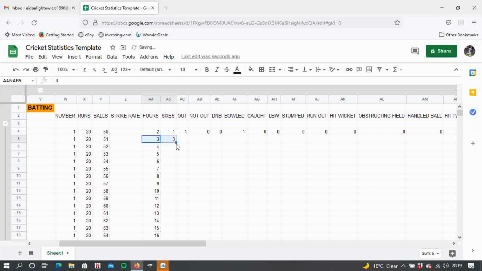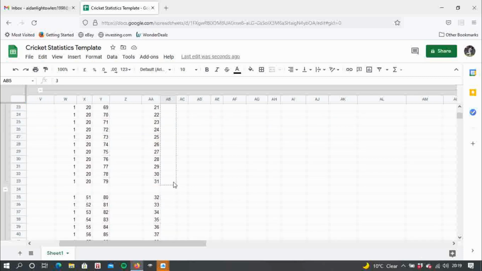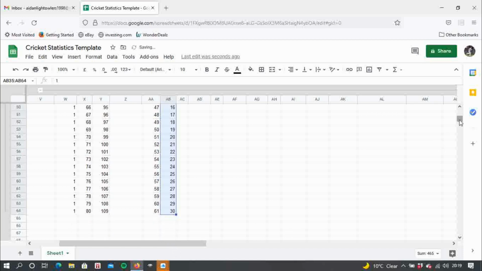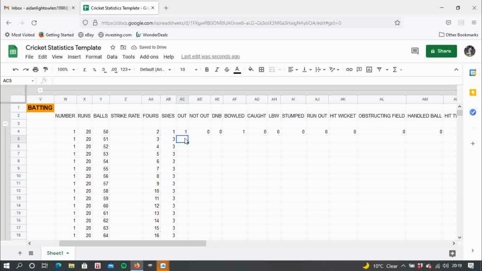There we go. So you can add in your, we'll just have 3 sixes every game in 2013. 1, 2, 3. So obviously 4s and 6s. You're just going to type in how many you've got every game. But then outs, not outs, and everything else here is going to be binary. So it's going to be 1s and 0s. So we'll do out, out, out, out, out.